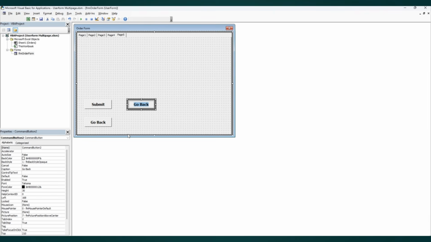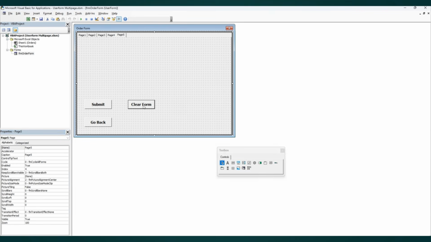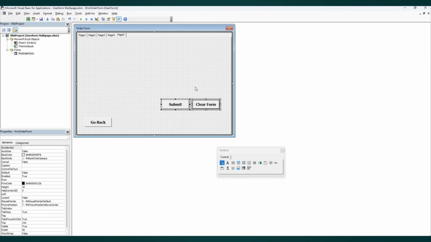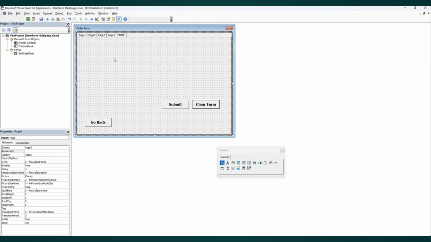And this will be our clear form. So if we want to write a new order, then we need to clear the whole form and start over on page 1, so you can start over and make a new entry. So we're going to call that clear form, and write CMD clear form. Let's for now just put them here. We're gonna do some layout changes when I'm done with this page.